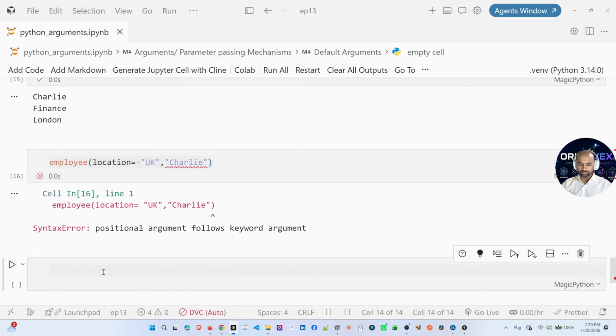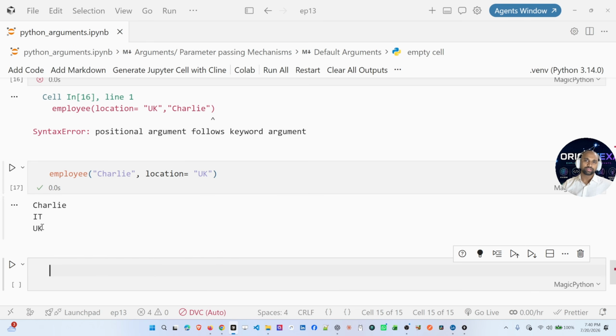Let's rewrite this one with the location swapped. Just copy it, go to the enter and paste it. Now it is going to give the output Charlie, IT, UK. Always remember we have to give the positional argument first, then the default argument. Then only it will work. Otherwise, it is going to give the error. This is all about default arguments.